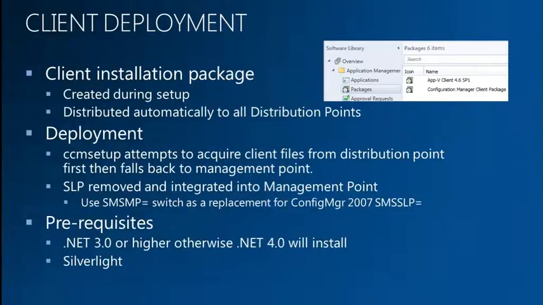Prerequisites: we require .NET 3.0 or higher on the client. If anyone did the migration lab, it took a while for the client to install, and the reason is it didn't have .NET 3.0, so .NET 4 had to install. It took too long, and so most of the people didn't complete their labs because .NET 4.0 was installing. So .NET 3.0 is the minimum. If not, .NET 4.0 will install.